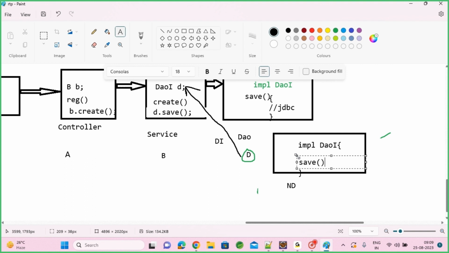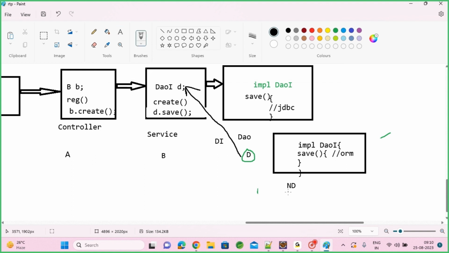Can you change the method name while implementing an interface? No. You have to use the same method name. The logic can be yours. ORM logic you can put. But the implementation method name at least will not change. So now you have a save method here with ORM technology, the ORM framework.